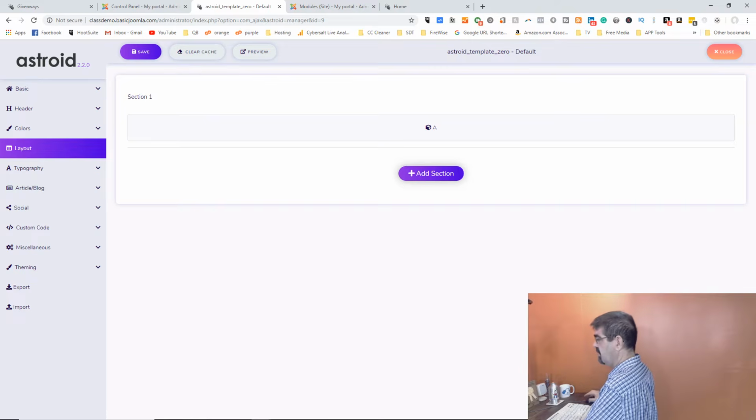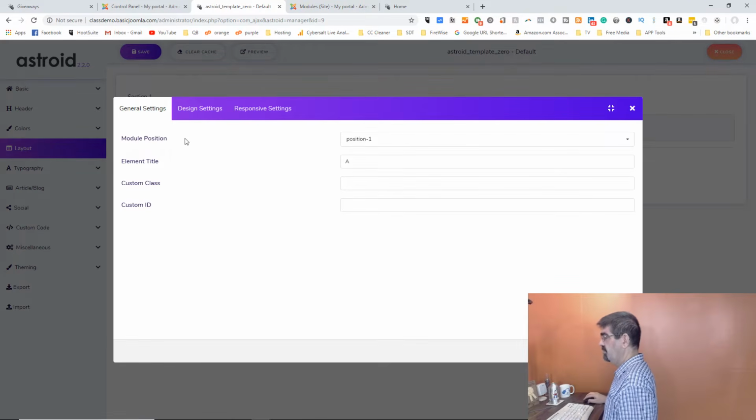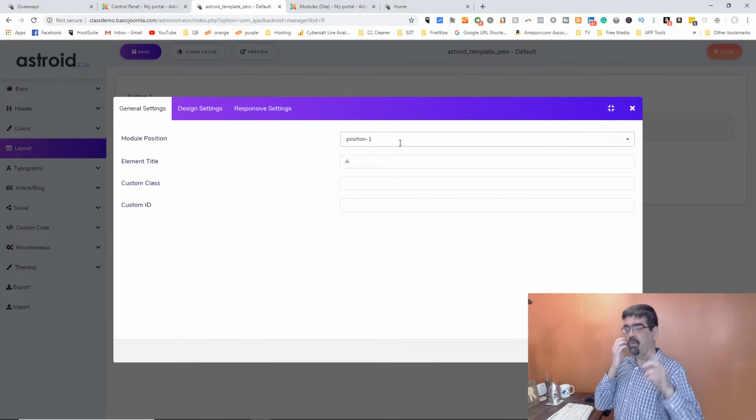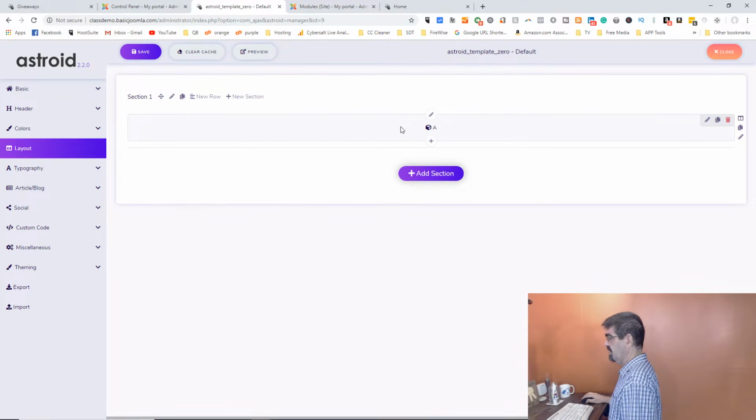I have removed every section from this template except for this one section. And in this section, there is an element, which is a module position. And when we look at that element, we will see that the module position is position 1. So we have basically a template with one module position, and it is named module position 1. And I've given it the element title A. That's just what shows up here, so we know this is A, because we'll be adding some things in a little while.